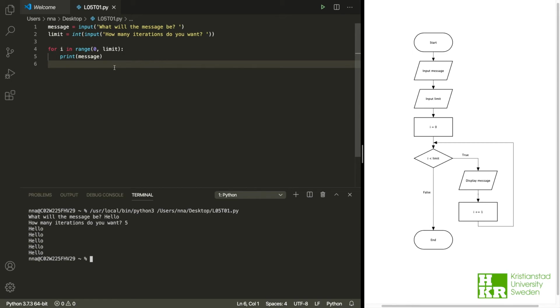So now that we have implemented it, what should we take with us? We should take with us how to create a for loop. For loops are used when we know the limit, like in this case where we ask the user to say how many times do you want to iterate over this message. So we know the limit before the loop starts. Then it's a good idea to use a for loop.